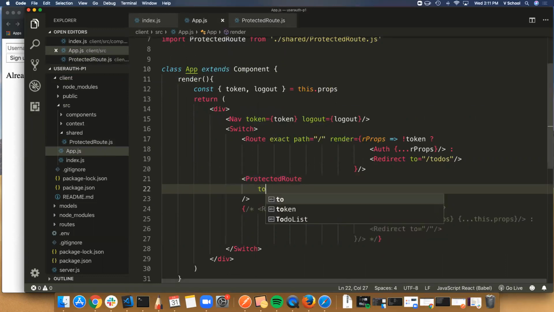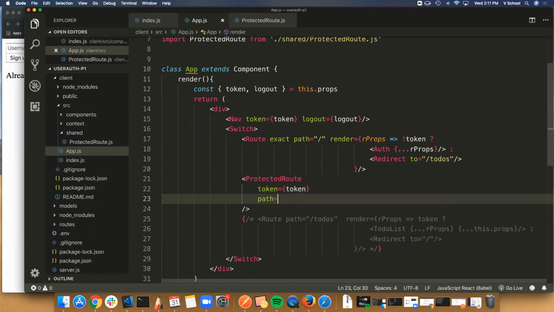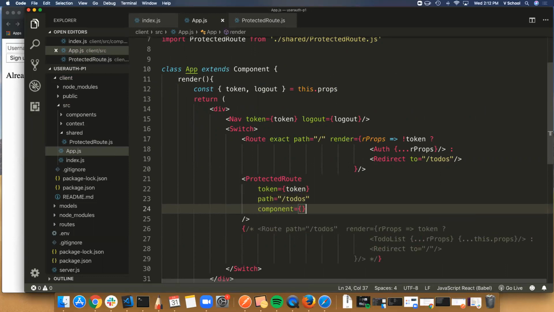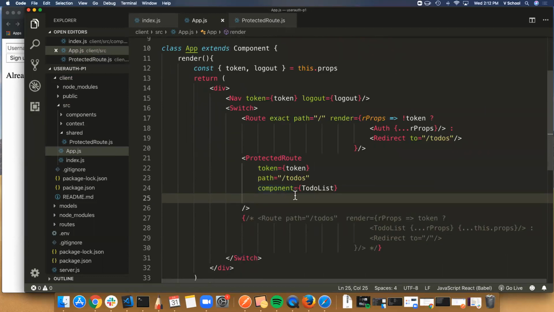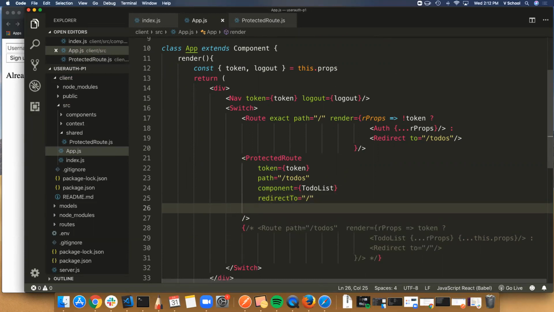So token is our token. Path, in this case, our path is /todos. The component to load is our to-do list, so I'll pass that down. The redirect to, we want to redirect them to /. So I'll put that in, and then I could give more props here as necessary, like if I wanted to pass the user down.